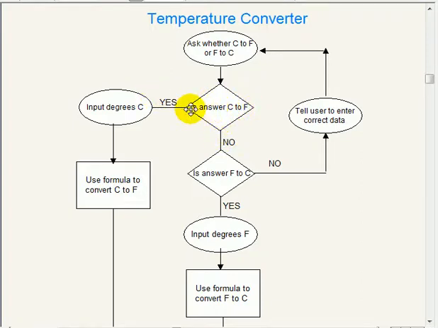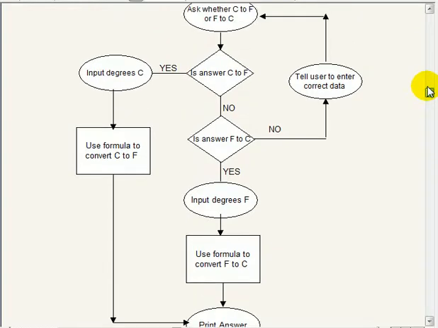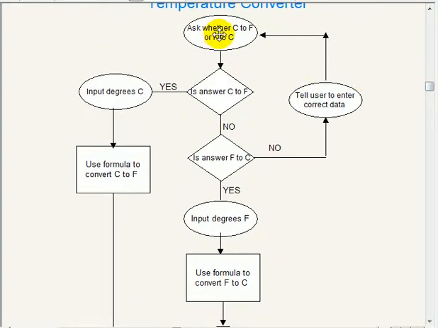So if it's yes, if they've answered C, we ask them to input the degrees in C. Then we use the formula to convert C to F. And then, when I scroll down a little bit more because we're off the screen a little bit, it converts the degrees centigrade to Fahrenheit, and then we print the answer out, and that's the end of the program. Conversely, if they put in an F, it would come down, and it would say, is the answer C to F? So it would be no.